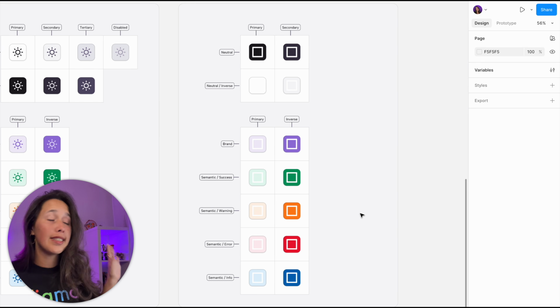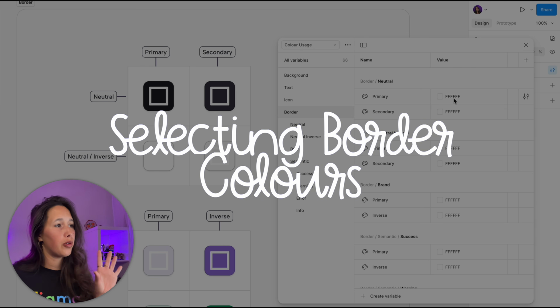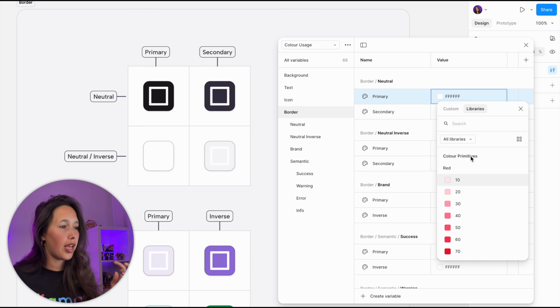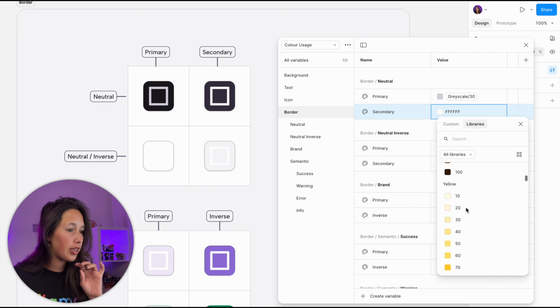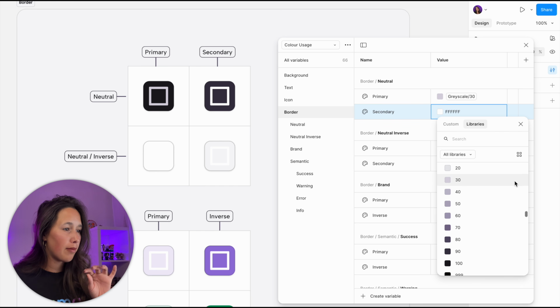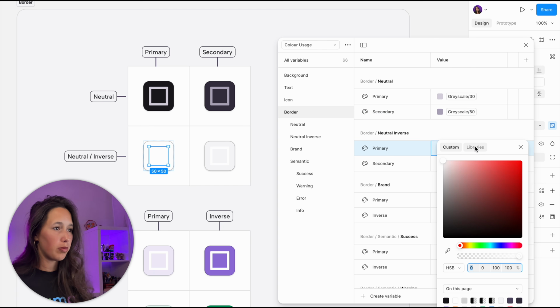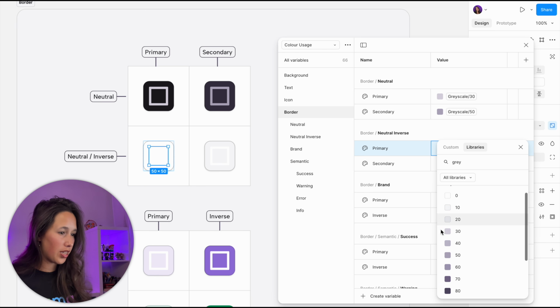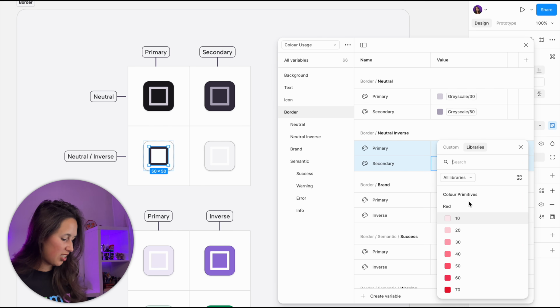They're all applied. Now we just need to select what they are going to be. So for our first borders, I'm probably going to go with something like on the light gray side, maybe the 30. Yeah, that's cute. And then secondary, maybe a bit darker than that, maybe the 50. And then for the inverse ones, just the complete opposite. So I'm probably going to go with the 90 maybe. And then for the secondary one, maybe the 70.